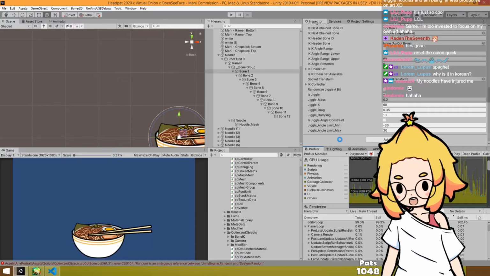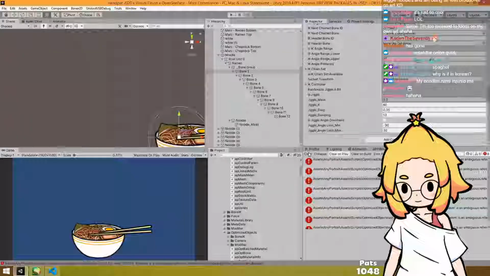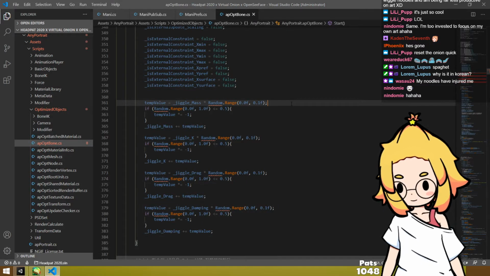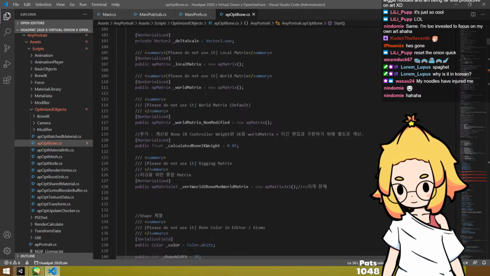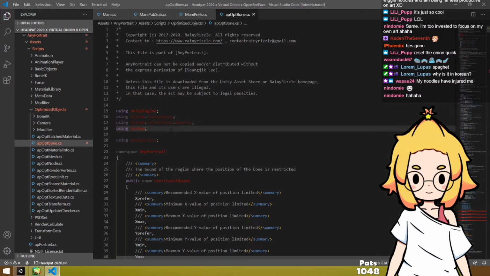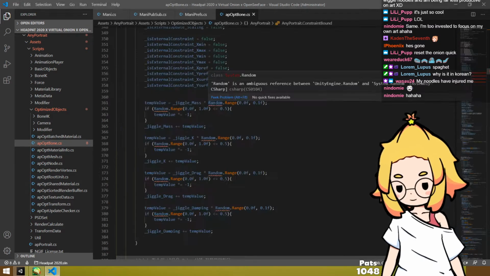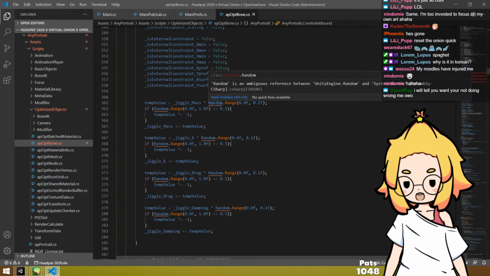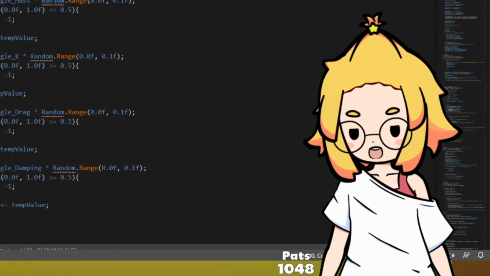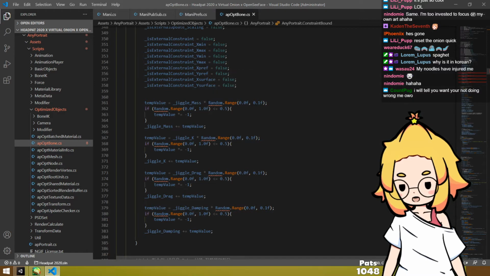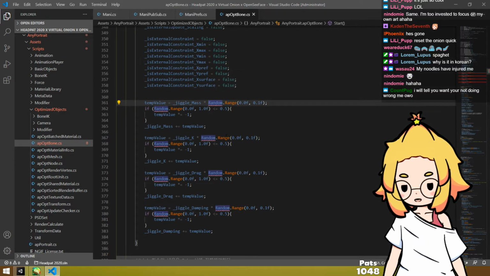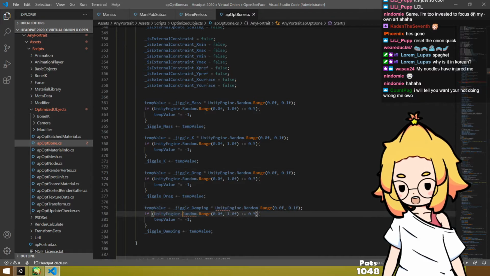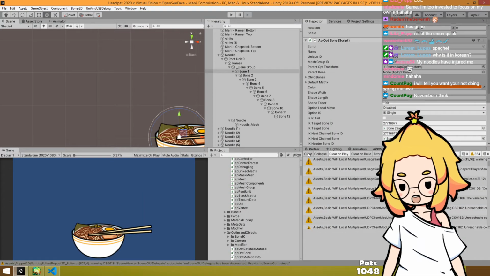Oh, did it not work? There's still errors? Random is an ambiguous reference. Random.range. It's gotta be missing a using. No, everything should be fine. Huh, what am I doing wrong here? Random is ambiguous between UnityEngine.Random and System.Random. Oh, okay. So then I'll just do, like, UnityEngine, right? Does it matter? I don't know the difference between the two, but I assume in the past I've always been using UnityEngine. Hey, that looks like it worked.